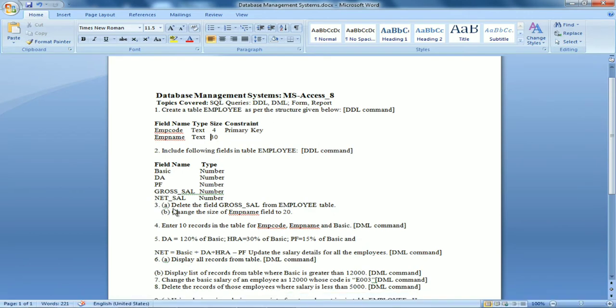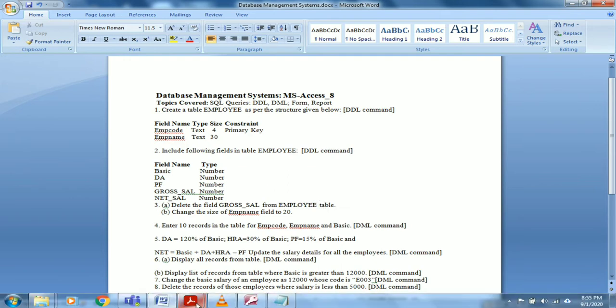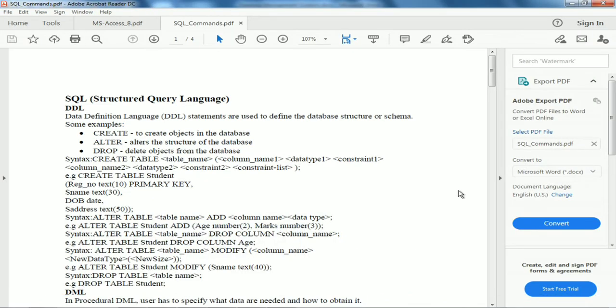Now third question. Delete the field gross salary from employee table. Change the size of employee name field to 20. Here we are going to make some amendments. We are making some changes here. So I am going to delete this field. How? Let me see this command once again.